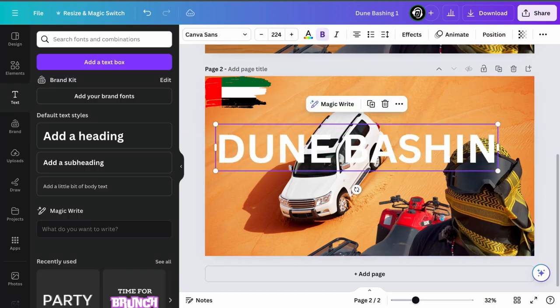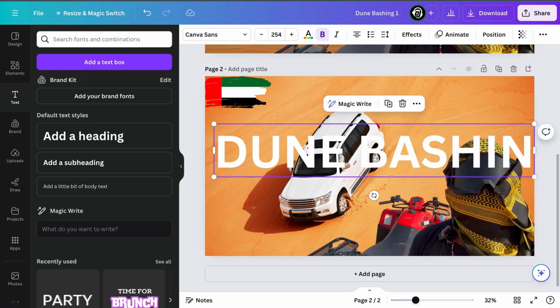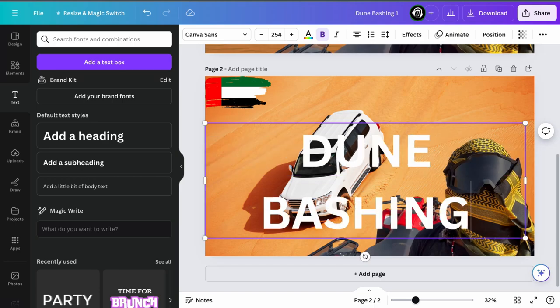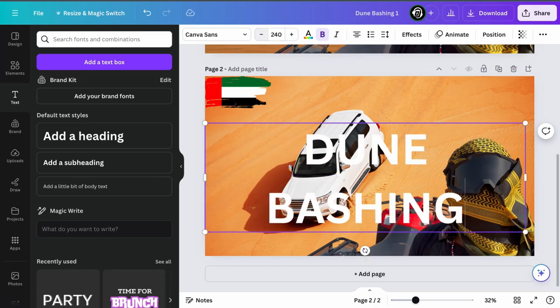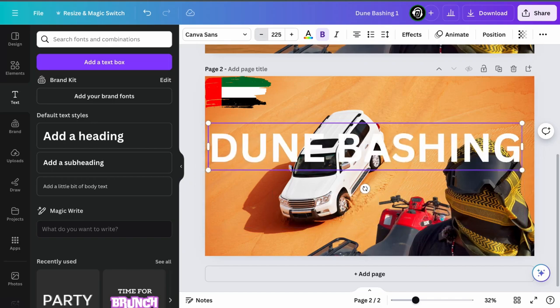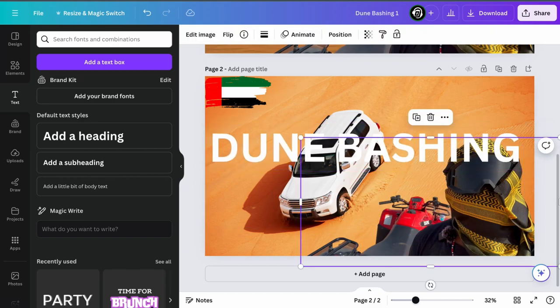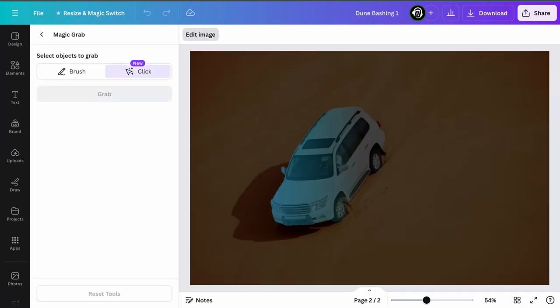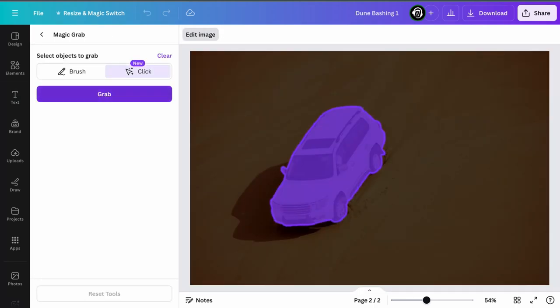And what some people do is, let's see if we could do this. I think it's Doom Bashing with a G. Now I gotta change it. I want it to go straight across. All right, cool. Let's see if I can edit the image in the back with the magic grab and grab the truck.